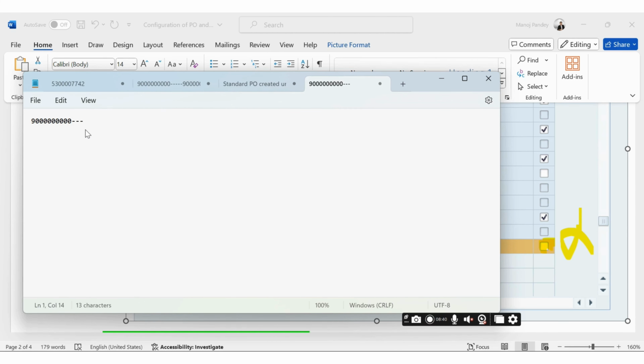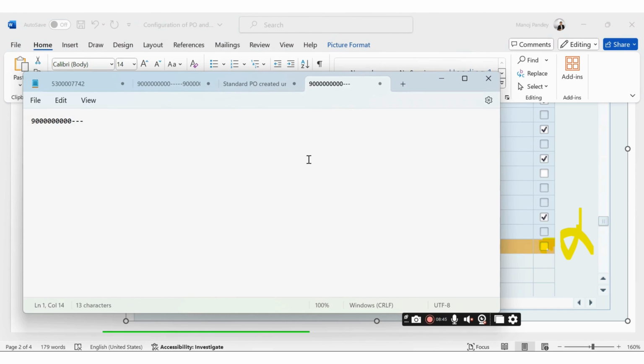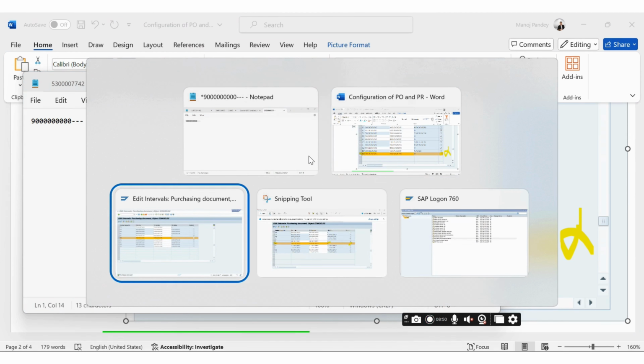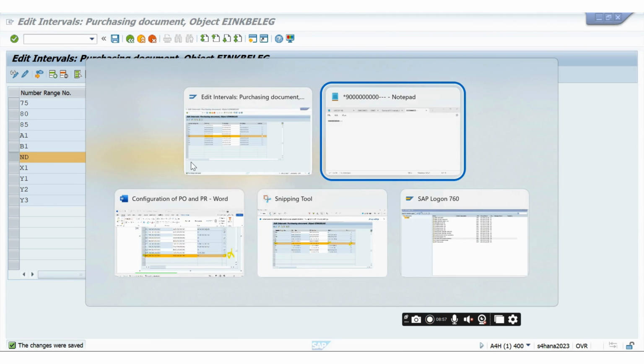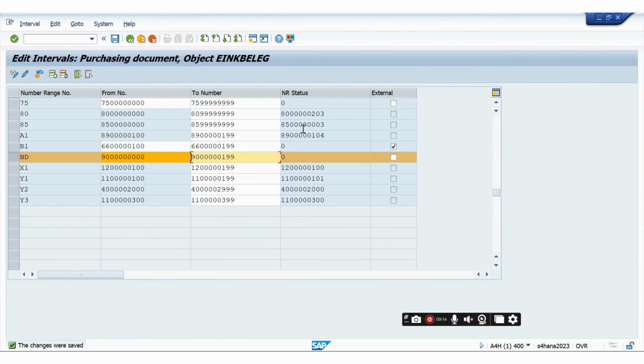So from this number range to this number range, I'm just copying that in my notepad for my future reference, right? So just copy from here. Okay, and I just took a number range as ND. Okay, so my first step is done.